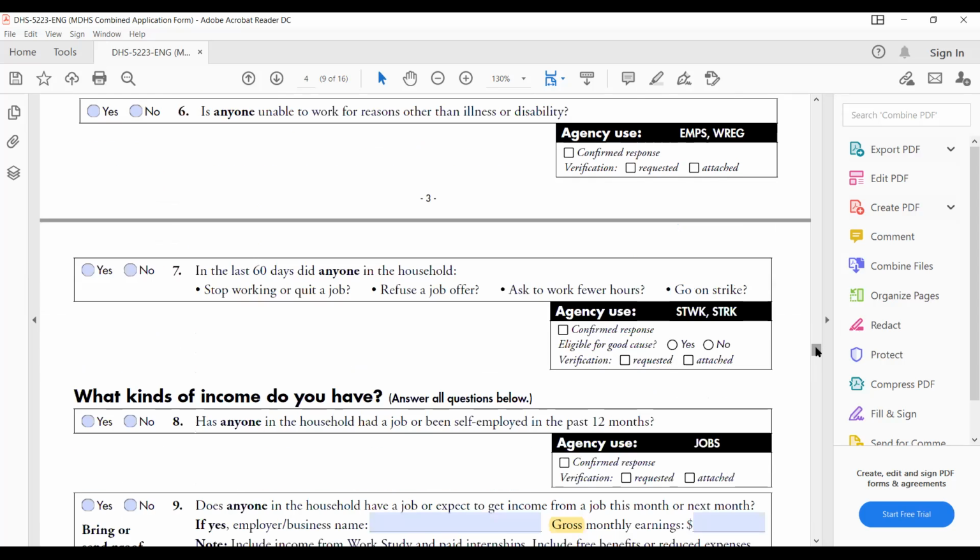On the next page, you've got question number 7. In the last 60 days or 2 months, did anyone in the household stop working or quit a job? That means voluntarily. Did they refuse a job offer? If they're not working and someone offered them a job and they turned it down? Did anybody in the household ask to work fewer hours or go part-time? Or did they go on strike? All of these are voluntary. Did they voluntarily work less or not work? Yes or no.